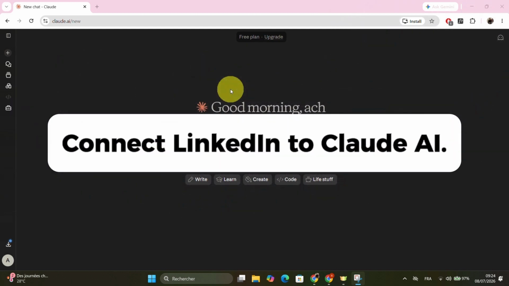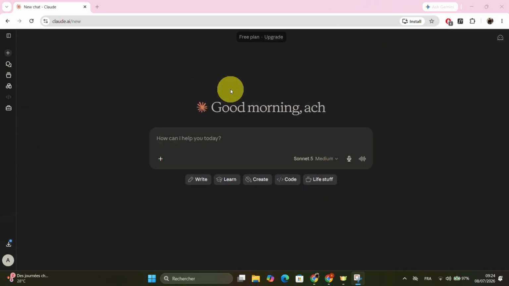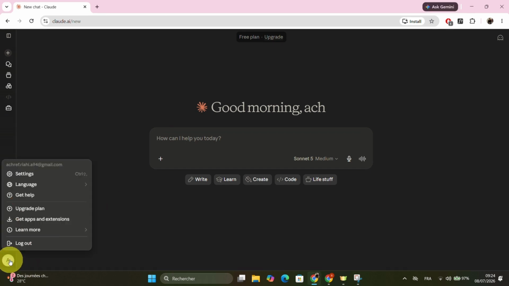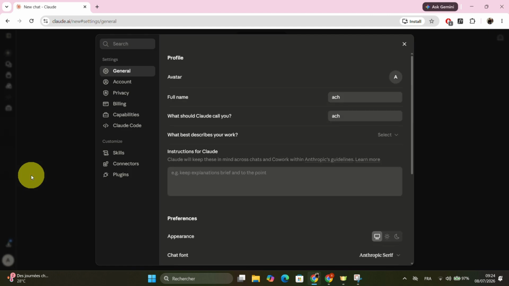I'll show you how to connect LinkedIn to Claude AI. First, open Claude AI. In the bottom left corner, click on your profile to open the account menu. From the menu, select Settings. On the Settings page, click Connectors.